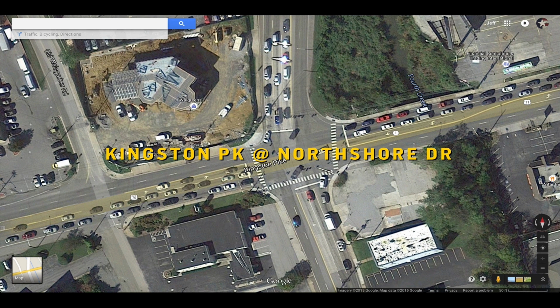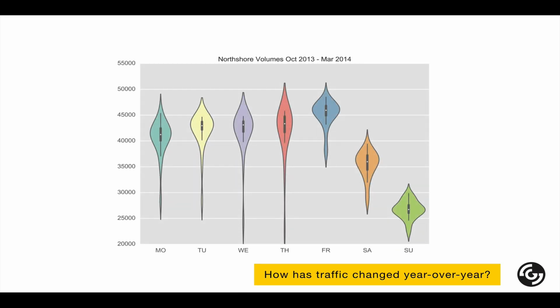So I mentioned I'd use that notebook to download data from Kingston Pike and North Shore. This is a Google Maps satellite view of Kingston Pike and North Shore. And what I want to do now is think back to those questions we can ask and answer. So with the API and permanent data, we can ask the question, how has traffic changed year over year? This is what's known as a violin plot of the North Shore volumes by day, Monday through Sunday. What we're really looking at here is the median volume for the day as the white dot, and these violins, as they're known, show the distribution around that. So you'll see around 42 to 46,000 vehicles per day, and this is from October 2013 to March 2014, a 6 month period. And since we have data permanently, we can see how things change year over year.